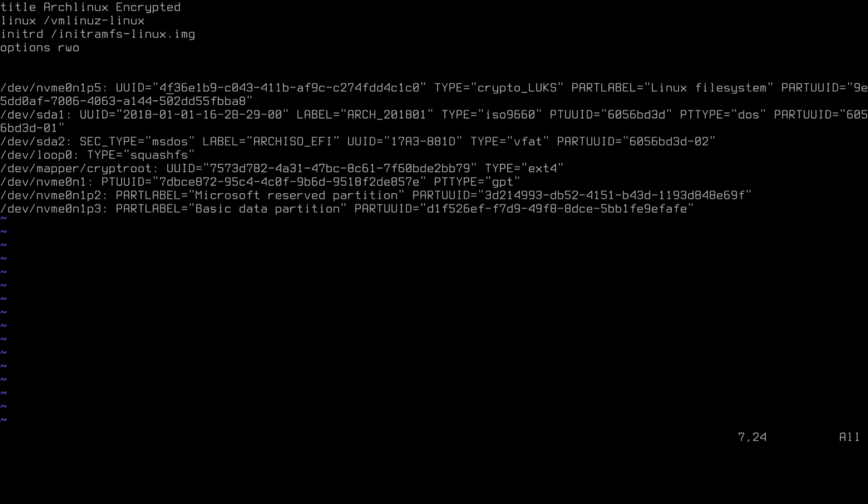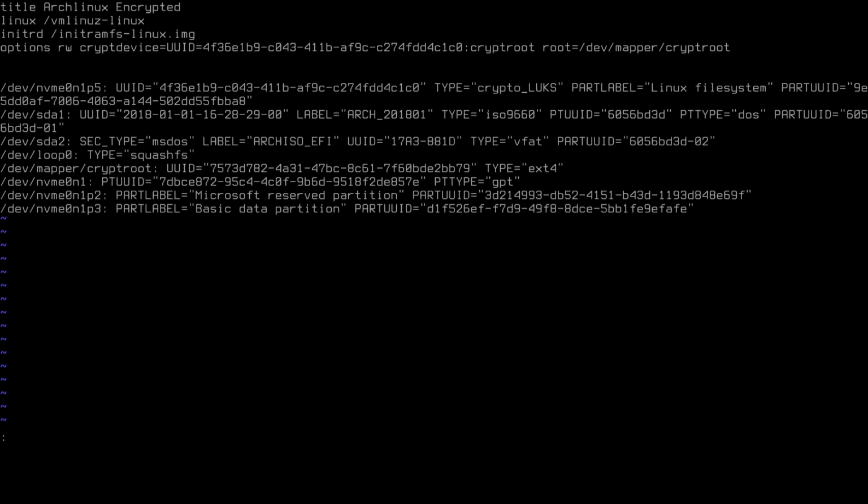How's this one? Paste. crypt device equals paste. Oh no. Yeah, you don't need to worry about the crypt. Sorry, I lost you there for a moment. It's exciting, isn't it? I think my camera can only record about 30 minutes at a time. Just doing the crypt root bit. That's right.